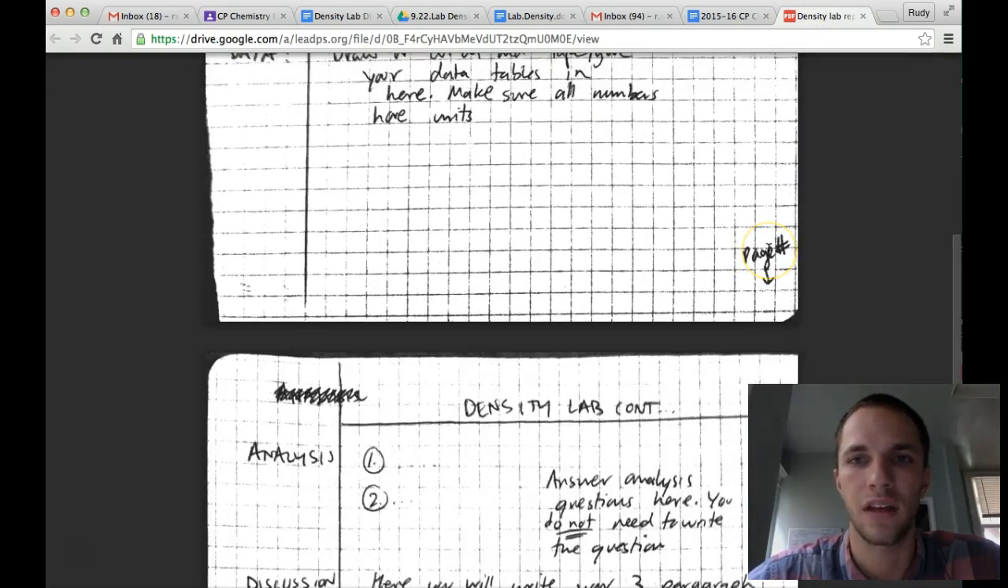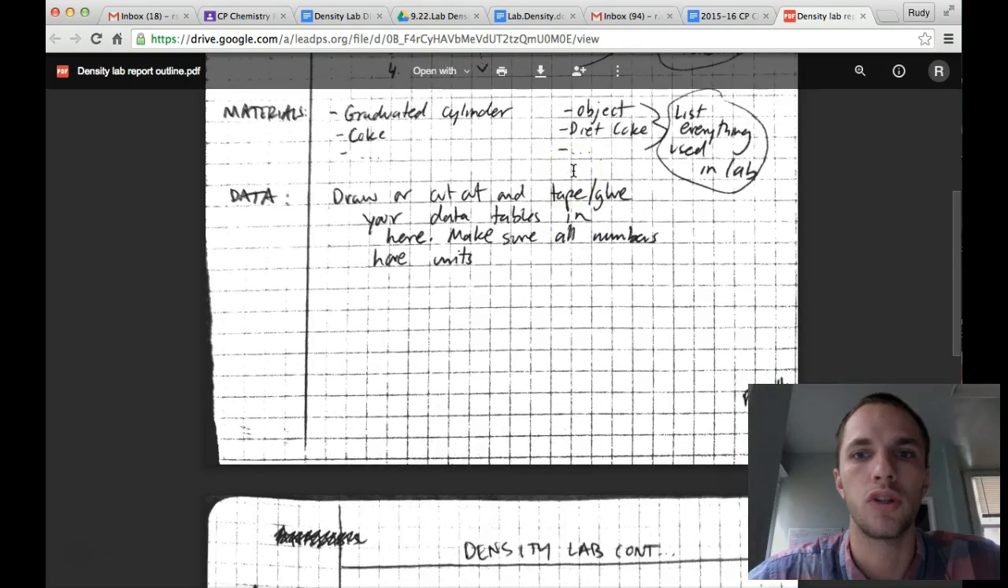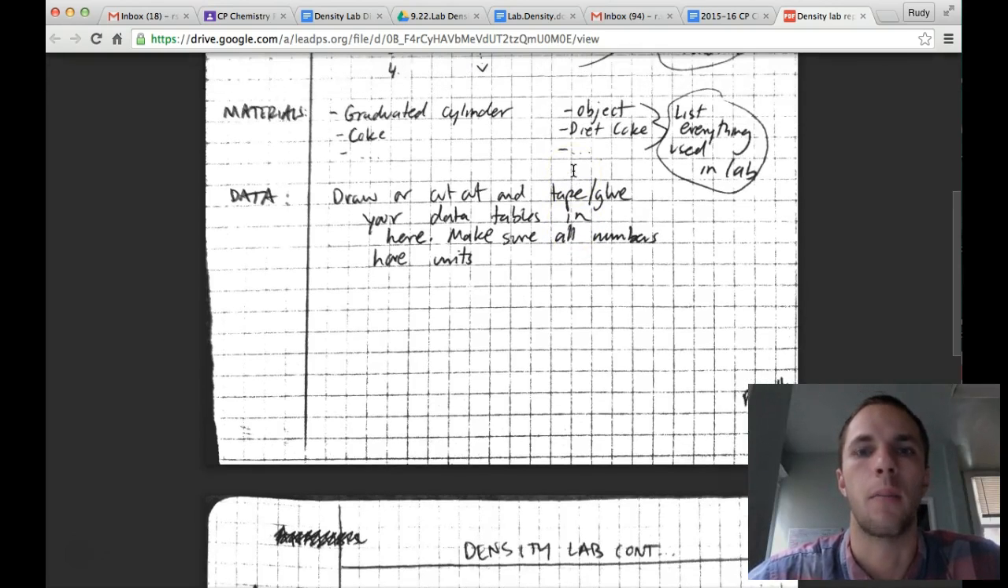The only last things are a few details. In the bottom right corner here, make sure you write the page number that your lab is. This should probably be page 1 or 2 or something like that. And also use pen. Write your lab report in pen.